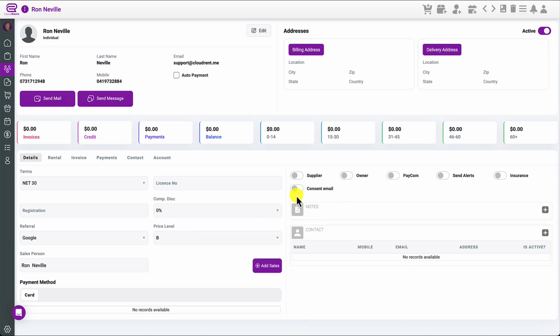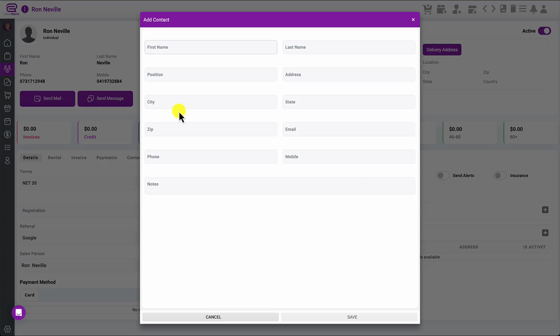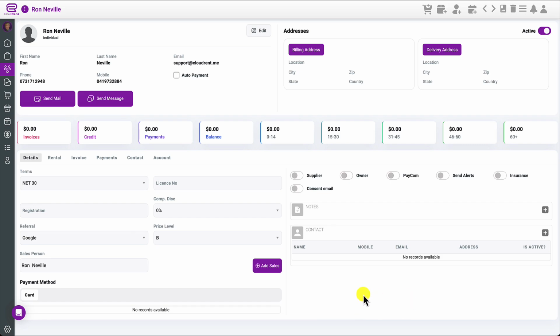Moving across over here, we can add notes to this customer, and we can also add other contacts. So instead of Ron, we've got another guy called Jim. So we can have his details and his various other information. So it just means that when we're doing a contract for this company, it might be Jim instead of Ron that calls up. So we can select Jim in the job and put the contract to Jim.